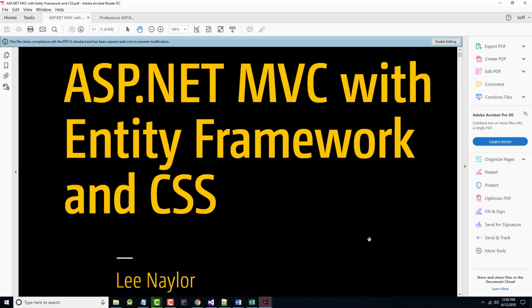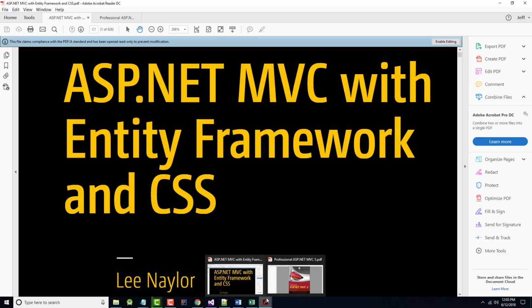The main book we are scheduled to use for the class is ASP.NET MVC with Entity Framework and CSS by Lee Naylor. A well-written book with a lot of great code in it, but I believe lacking at times as far as the explanations. Now, I'm not saying all of them. Some of them are explained very well, some of the code snippets.